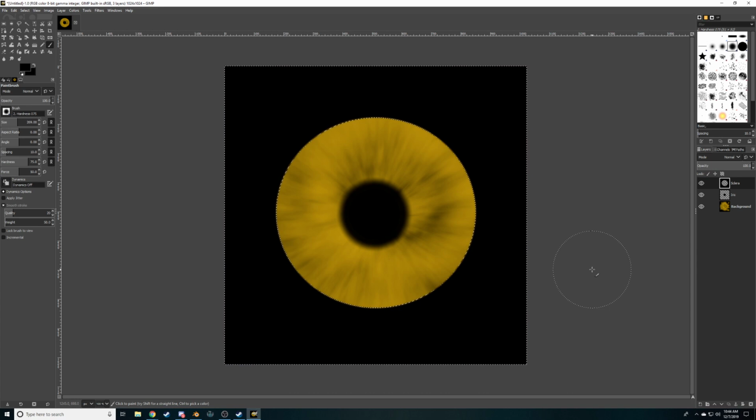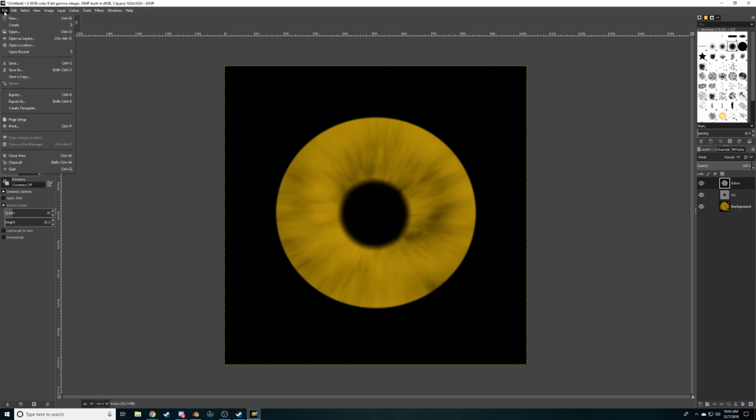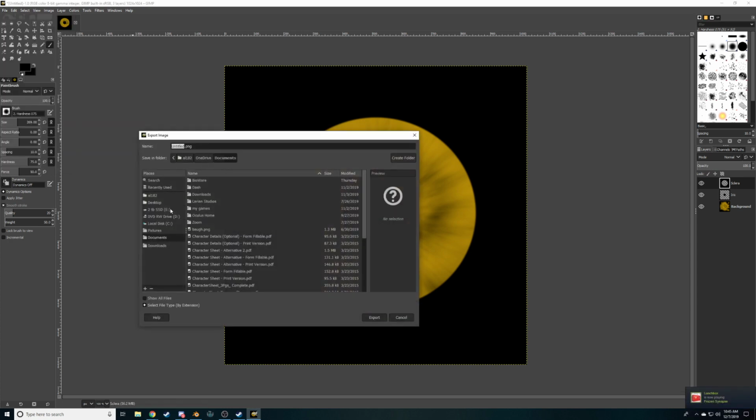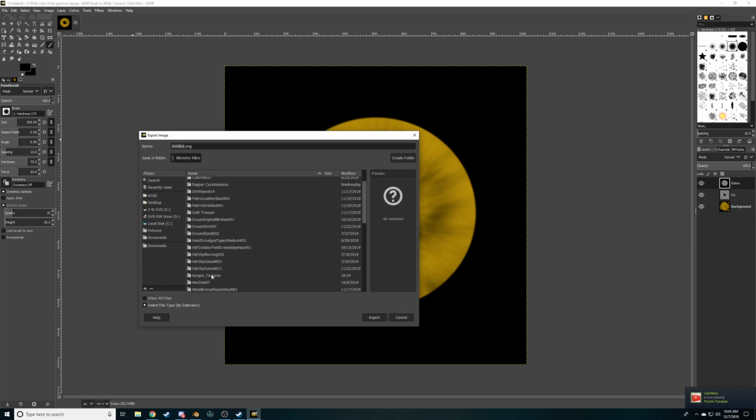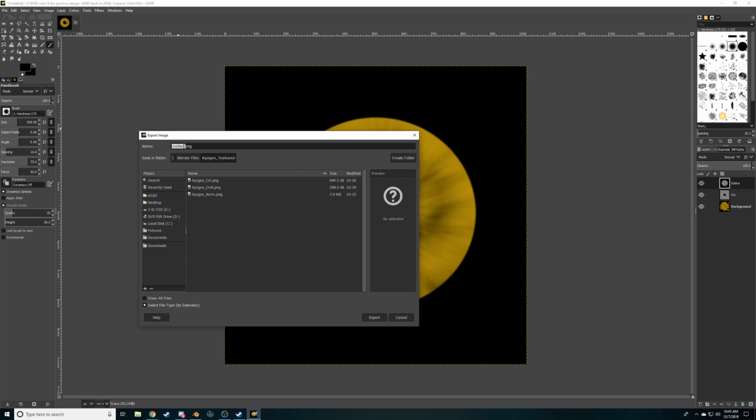An eye texture. Look at that. Quick, no fuss eye texture. Using 3 layers and like 1 filter. And you know what? It's good enough. It's not great, but it's good enough. Okay, so we're going to export. We're going to go to E drive, Blender files. Go down to K. We're going to call it.